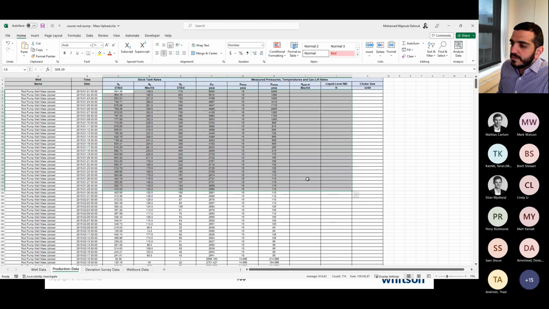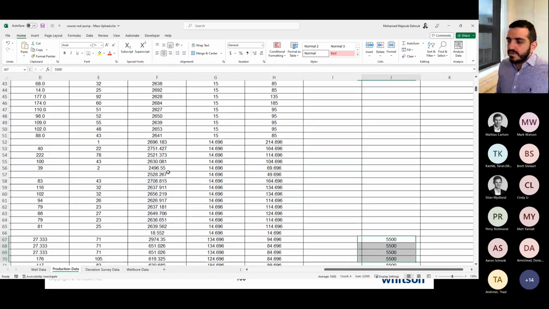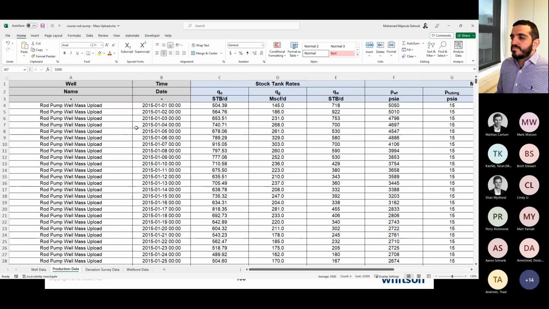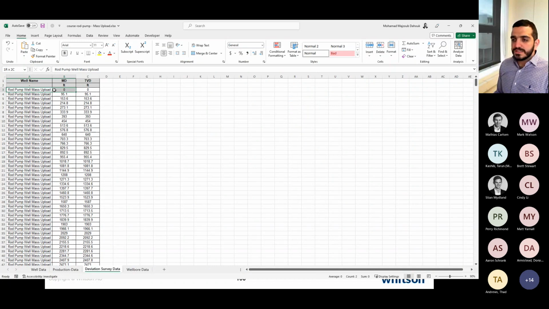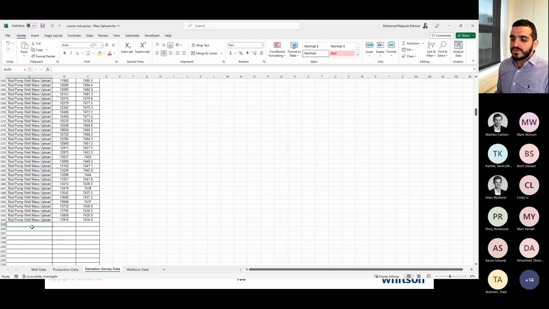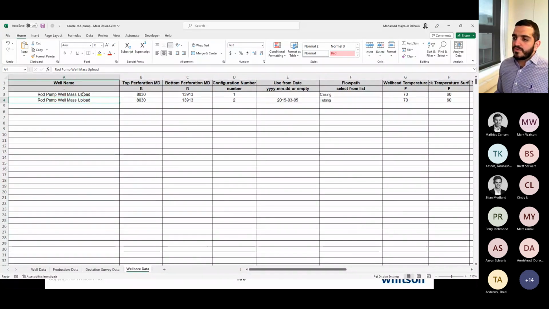Okay, so this is the example that we went through in the course for the rod pump, and you see here the liquid level. Let me zoom in a little bit here. Okay, that's the production data. And then you have the deviation survey data for this same well, the rod pump well. You just provide the deviation survey data in this form. And if you had another well, you just write the other well's data here. And then the wellbore data is provided here.